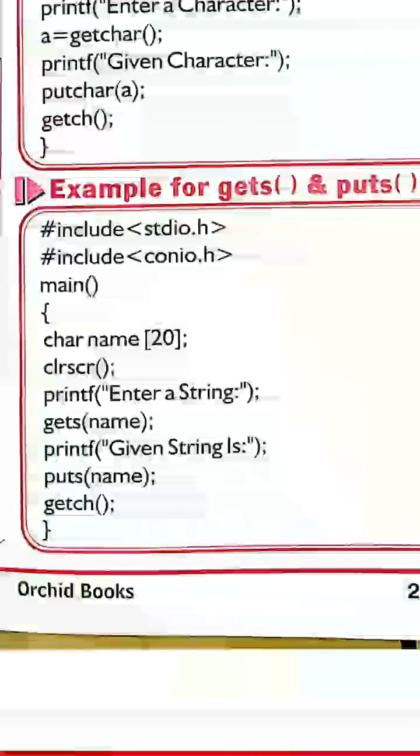gets, which means it will get a group of letters from the user. So they are giving character name 20. Okay, the maximum number of characters or letters that can be received from the user is 20. Here you can see printf "Enter the string" will be displayed on the screen.